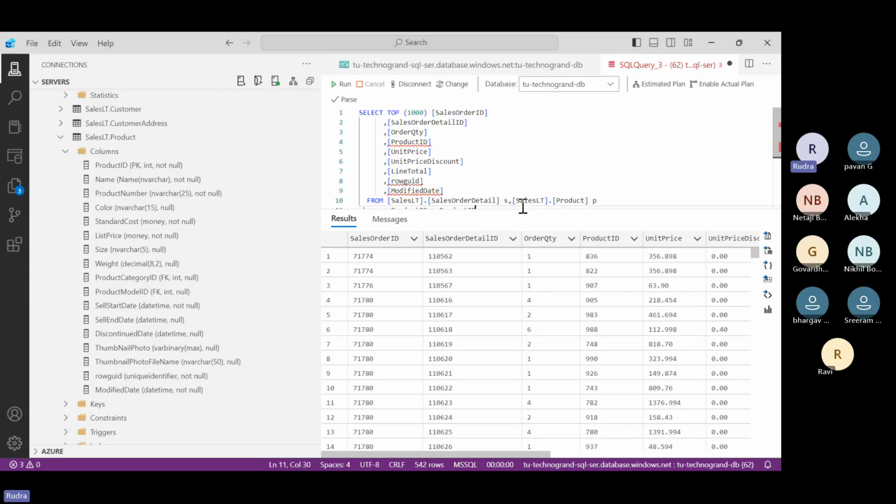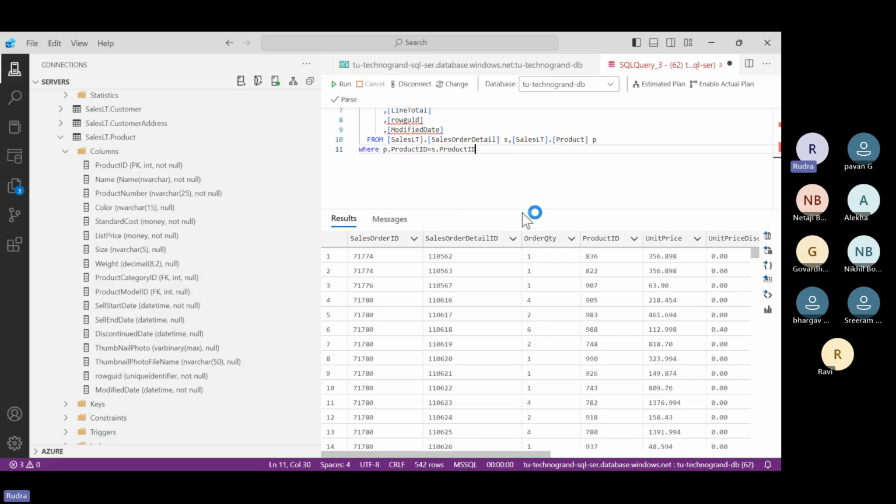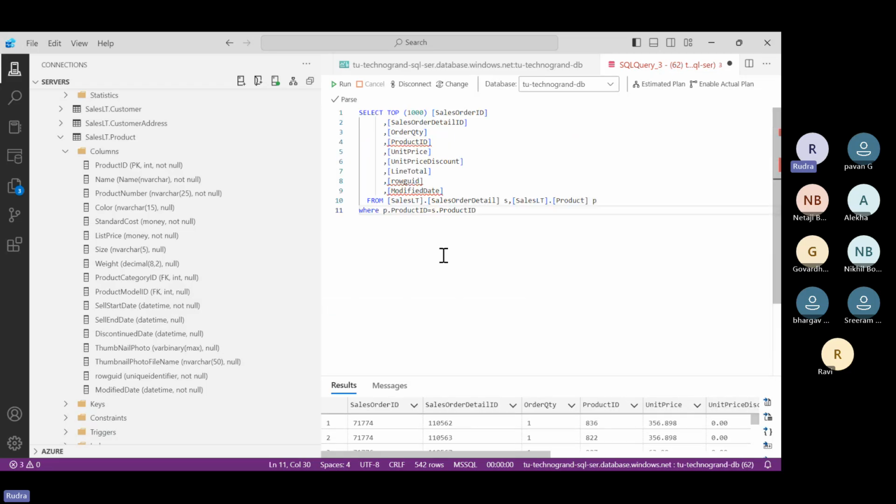Okay, so while writing your logic, you will need to write your logic something like this. What are the fields you are selecting, that we'll see, from which table, this is my first table, and this is my second table. I'm just giving alias names. Why? Because if you're not giving that, you have to write your entire table name over here, dot product ID equals to this, something like that. So instead of doing that, we are just giving alias names: S for sales order and P for product. So where product dot product ID equals sales order detail dot product ID.